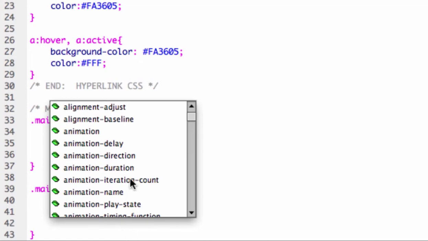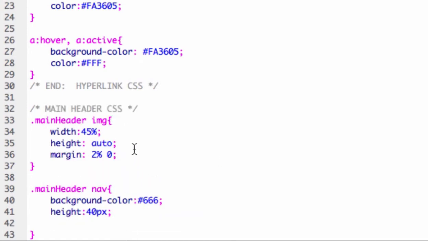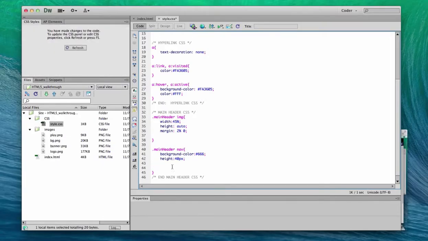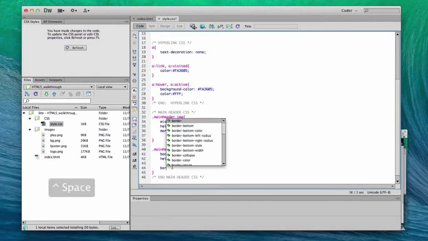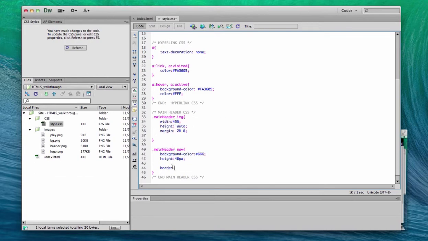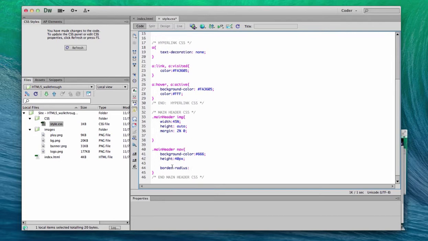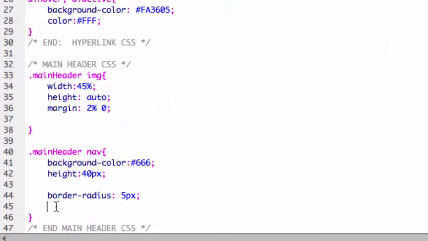Now let's go ahead and create a border radius, and I'll show you what I mean. If we save that right here and type in border radius, we're going to go ahead and set that to 5 pixels. Okay, and that went ahead and created your border radius.